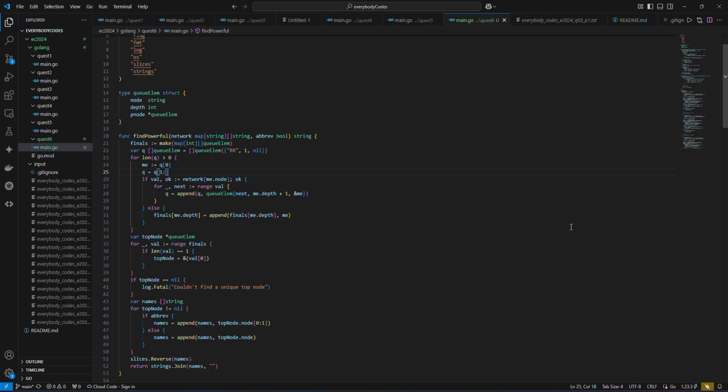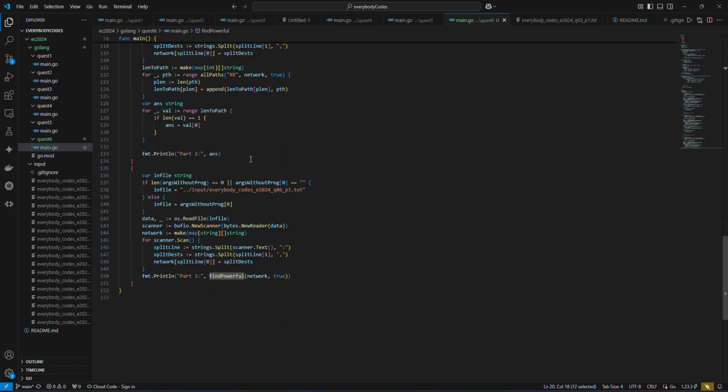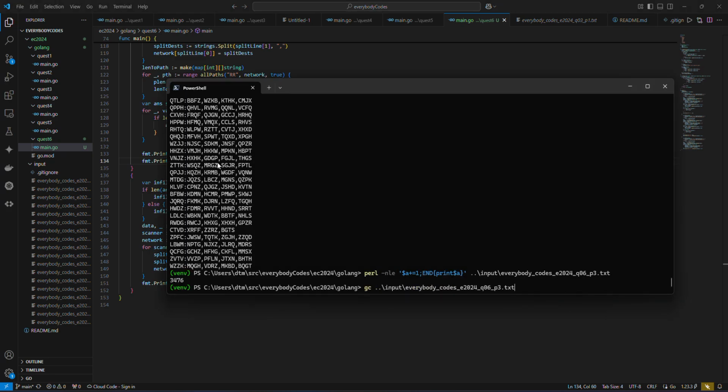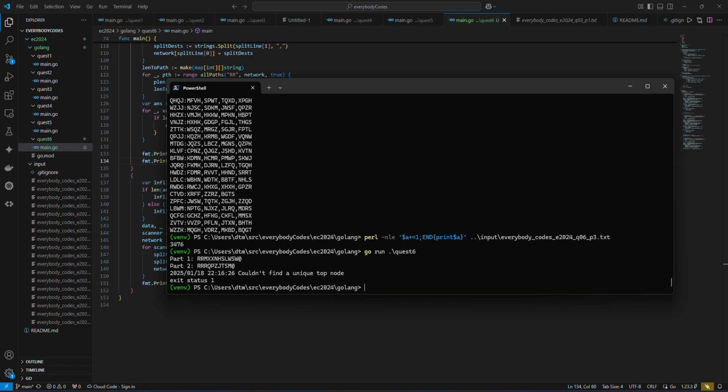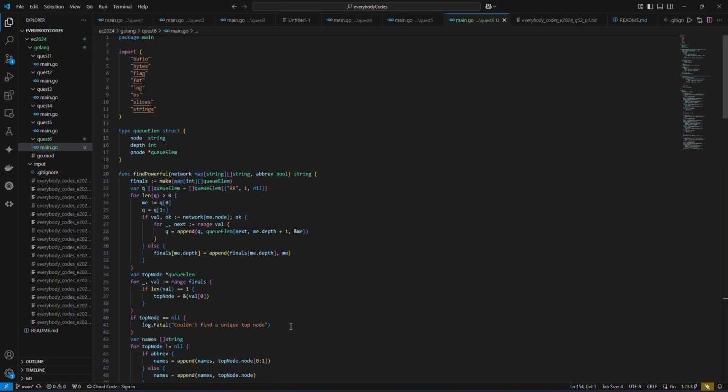Okay, so we pop something off the queue. Okay, I'm gonna try something here. I'm gonna make sure that this works in our scenario 2. Okay, so that finishes fast, and it finishes fast with couldn't find a unique top node. Interesting.